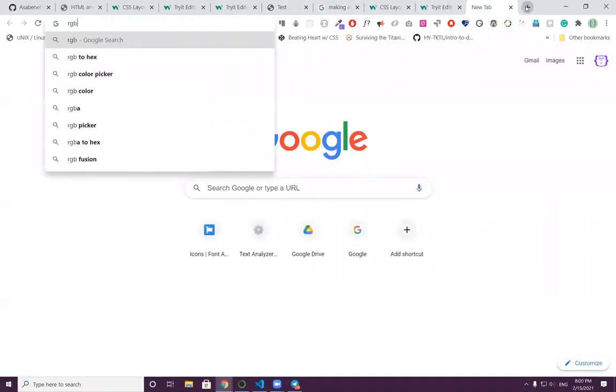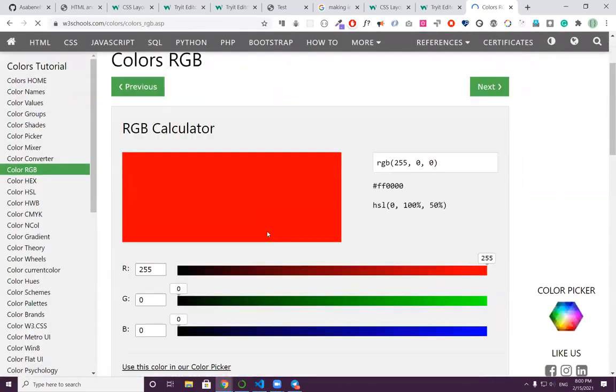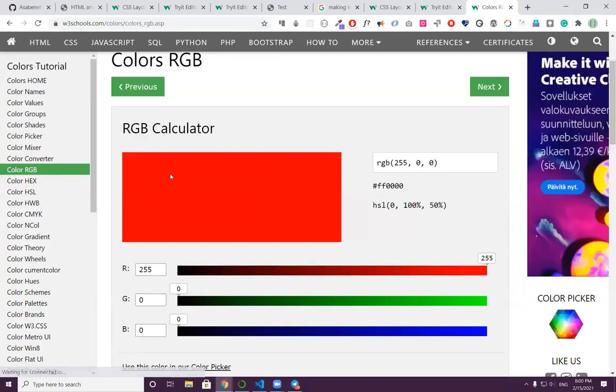I think the best way is RGB. I can just search RGB W3Schools. They developed something there. Colors, yeah. So what's the name of this color? Red. So whenever we say colors are made of RGB, this part is the red, this part is green, and this is the blue.